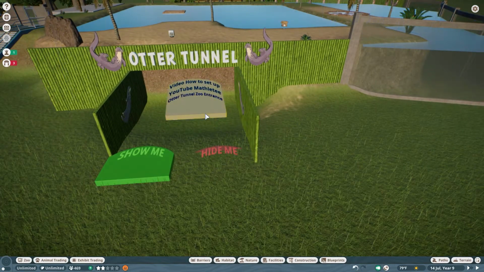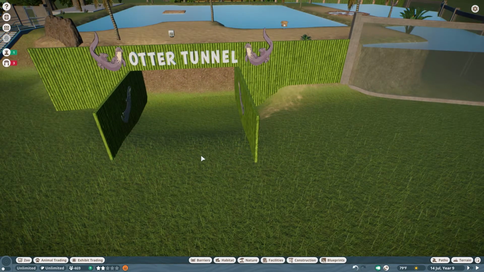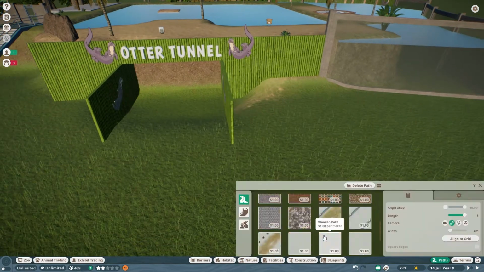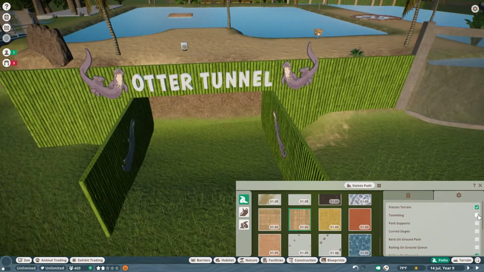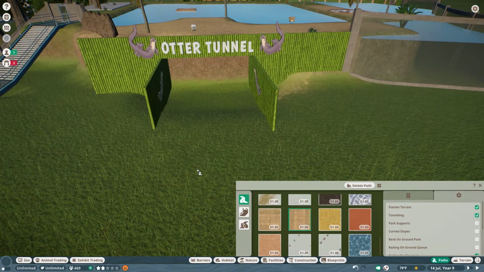The reason that outside null barrier is there is so it would include the rest of the entrance, so it's part of the habitat.